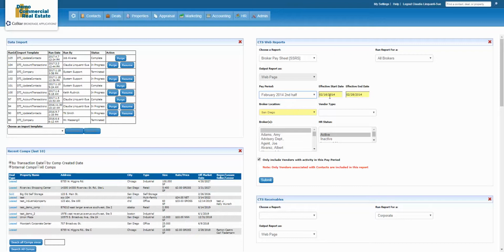You can also change the effective start and end dates if you need to, but they will be determined automatically by the pay period you select, for example. The location is going to default to the user's primary location. You can change it again if you have access to information from other locations. Then you can narrow it down even further by vendor type, a specific broker, and HR status if you only want to include active HR records. And you can also limit it to only vendors who have activity in this pay period that you've defined, or you can run it for all of your vendors, but most people don't do that.